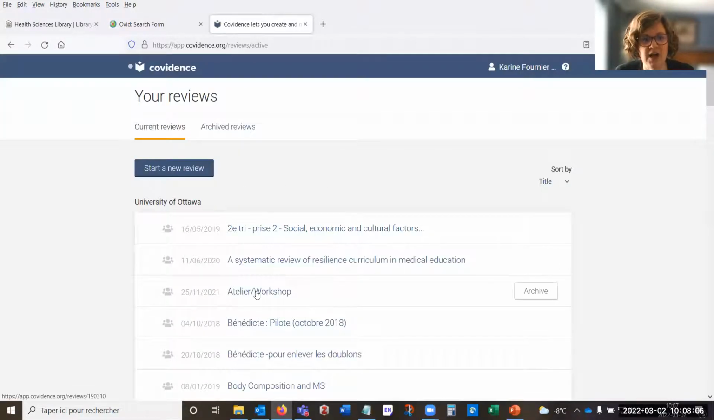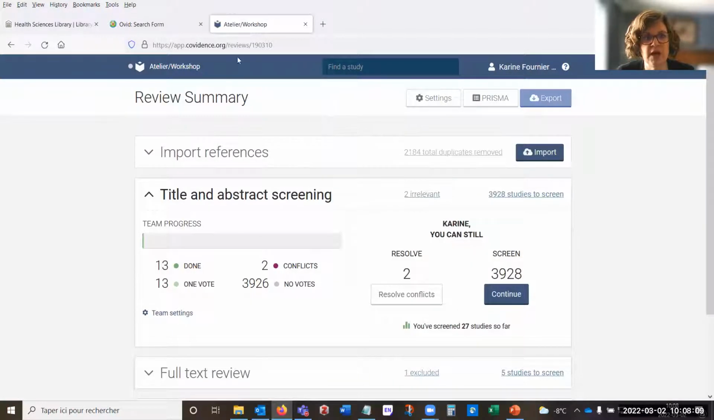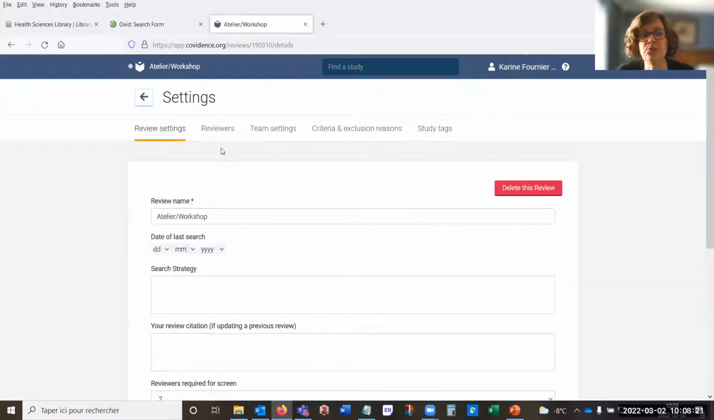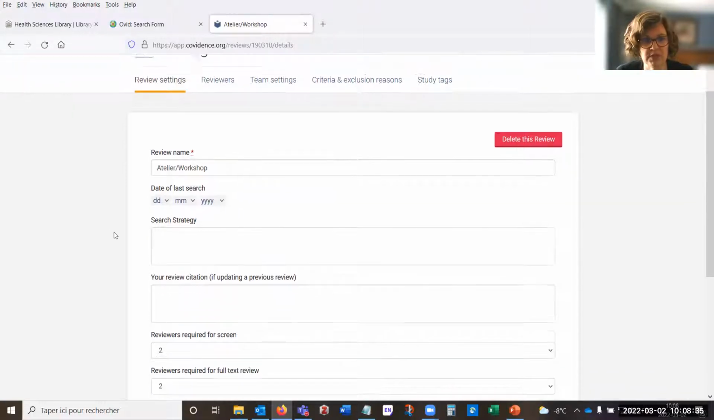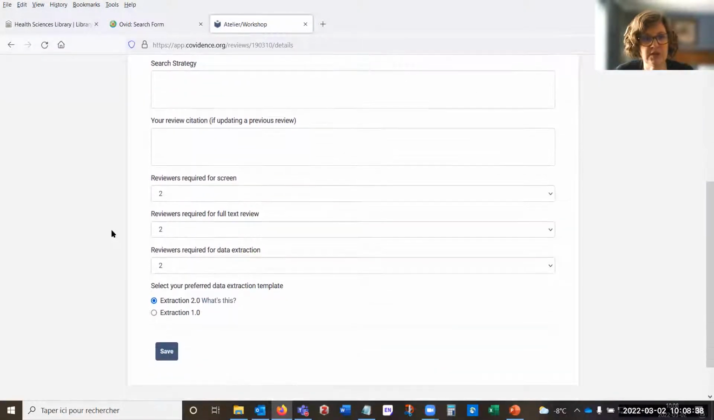And then, once you create that review, you will be going into that review, and that's what we're going to do today. We're going to go over all the different steps. In fact, when you create a review, it brings you automatically to the settings. So for the settings, I'm going to go over all of that, okay? As you can see, you can even change the review name here. So that's important. I'm just going to scroll down because that's the most important part here.